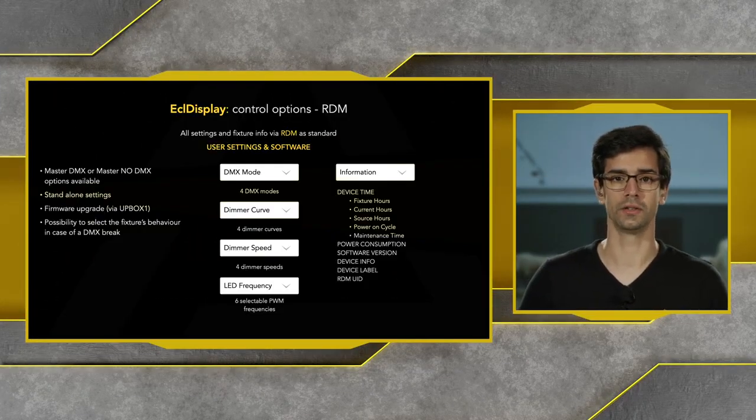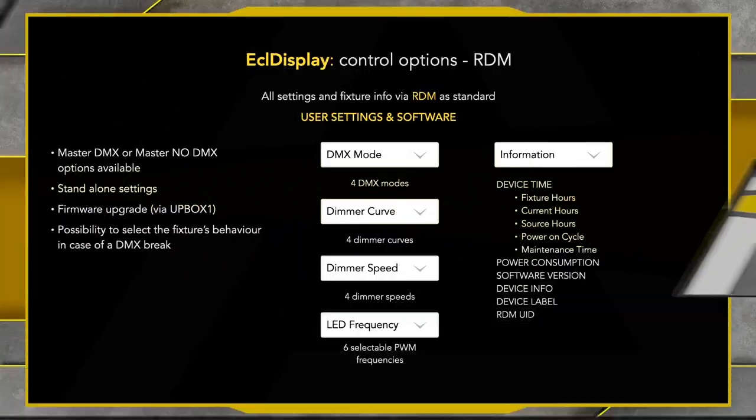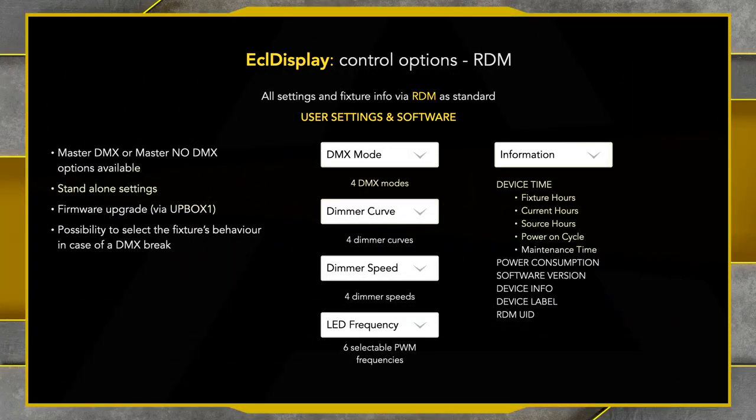Let's look at the RDM features as well. As we talked about in the beginning, we've got RDM on board. RDM is remote device management, so we can use that to tweak the settings of the fixtures very easily. Starting with the DMX modes, we've got 4 DMX modes, as we've seen in the beginning: 3, 4, 8 channels or 15 channels. Then we also have 4 dimming curves.